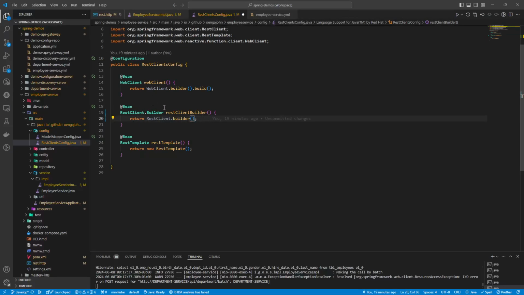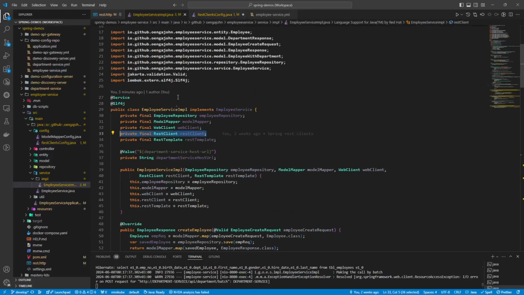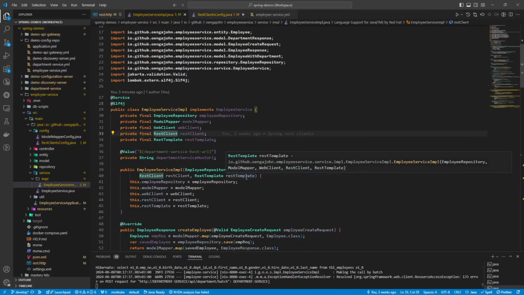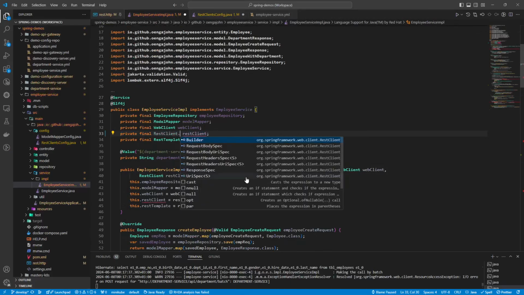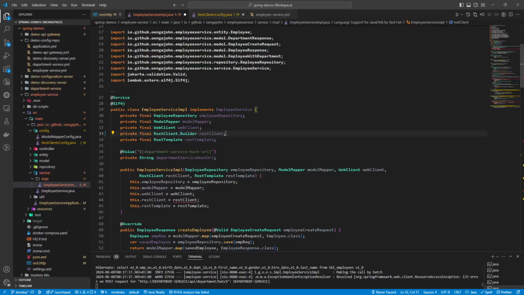Now the next thing that I'm going to do is go to the employee service where I'm making use of the injection. I'm going to also inject a bean which is of REST client.builder. That is what I'm going to introduce here. So it's going to be builder that way.